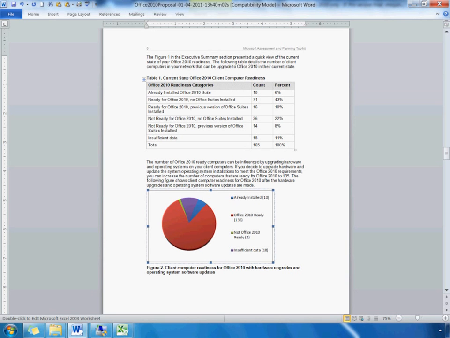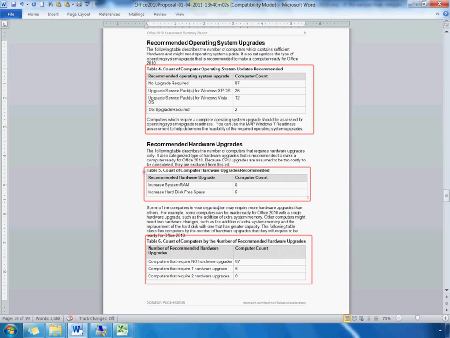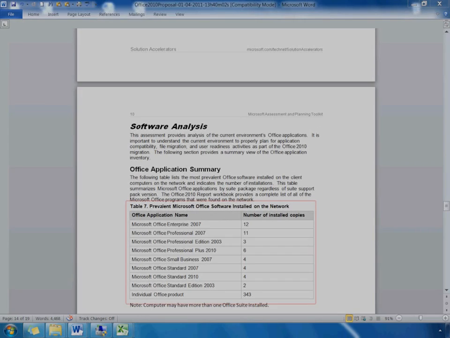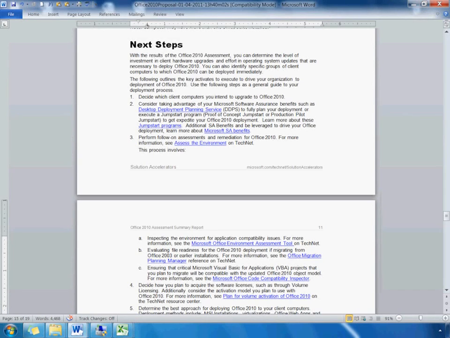As we scroll down through the report, we see some of the same data we reviewed within the MAP tool. Here's a detailed analysis of the operating systems our PCs are currently running. Also, you can see here a discussion on the recommended hardware, service pack, and operating system upgrades that will allow the PCs in need of upgrades to run Office 2010. The Office Application Summary, listed here, is useful for application compatibility, file migration, and user readiness activities. MAP even provides a set of next steps to consider as we prepare our PCs to migrate to Office 2010.